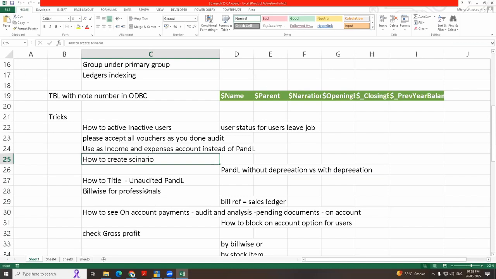Instead of net profit, it shows excess of income over expenditure. Next one. Okay, this scenario we have already seen. This topic we have covered. The title we have seen.